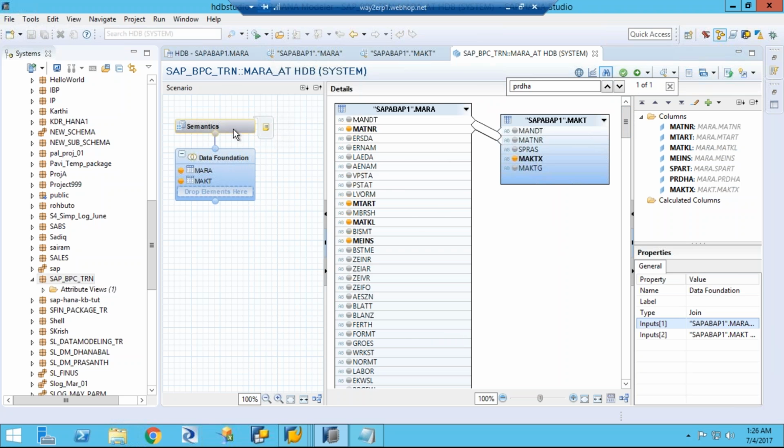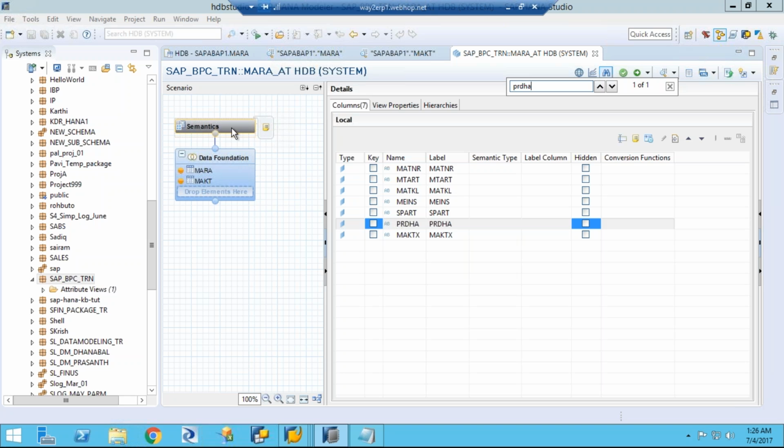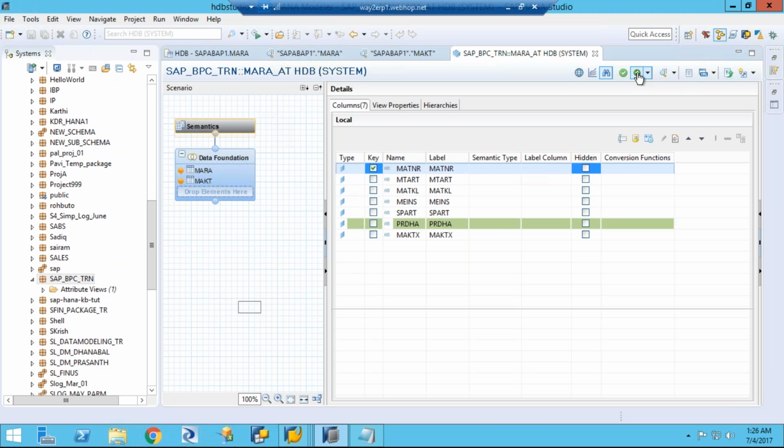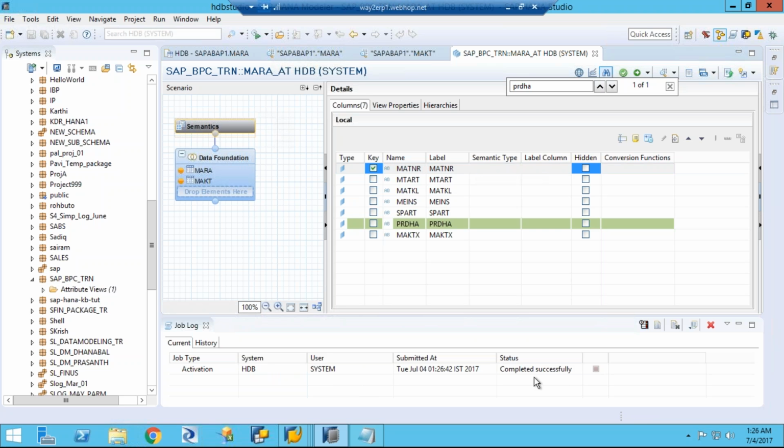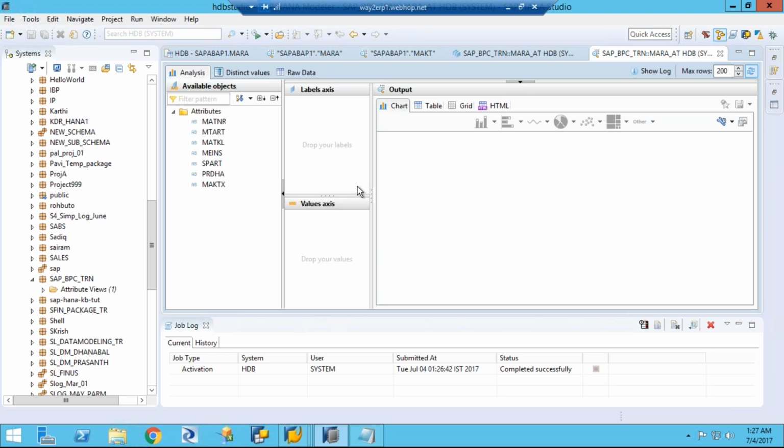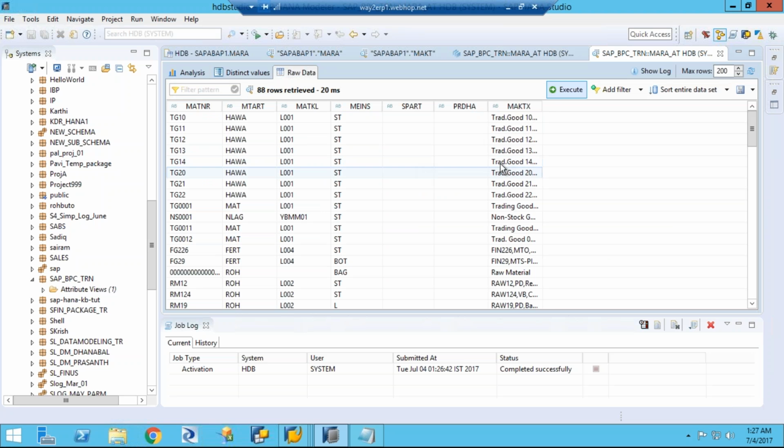Okay. You have to activate it. So go to the semantic then. There must be one key field. So the material number should be the key field. That's important. And you save again, you activate. Save and activate. It's successfully completed. Okay. Now you go to the semantic, click the data preview. Go to raw data. Yeah.